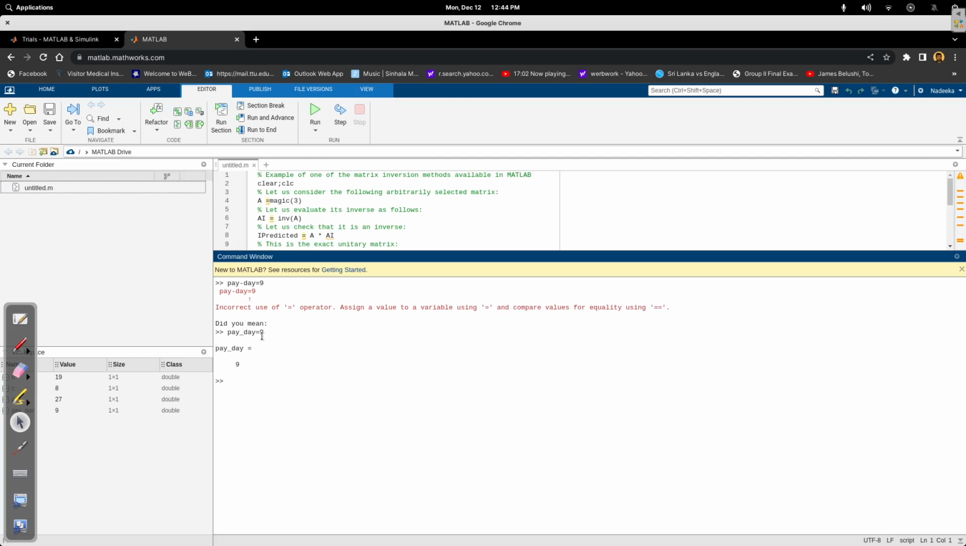Also observe that pay day with a space is also invalid. You cannot have a space in a variable name. So remember these are the valid variable names.